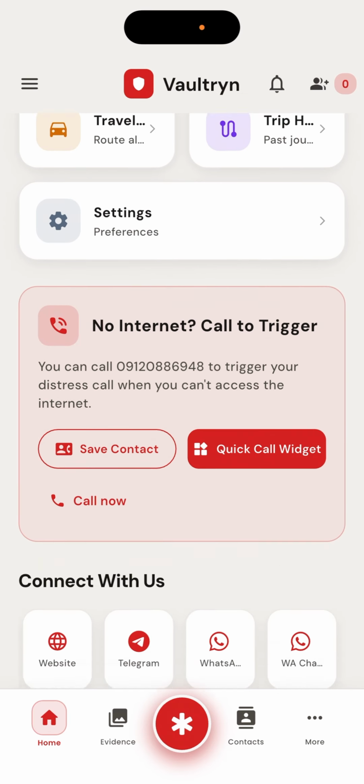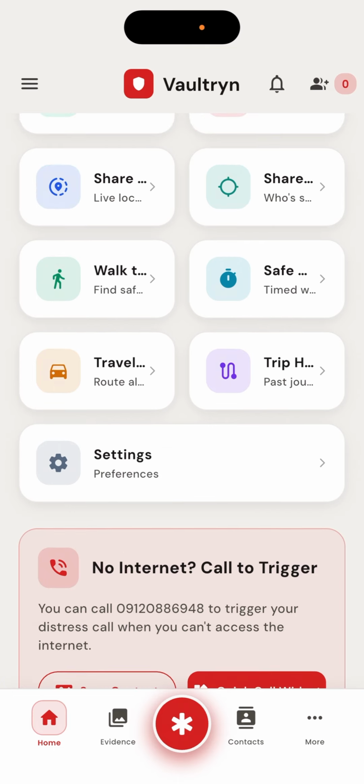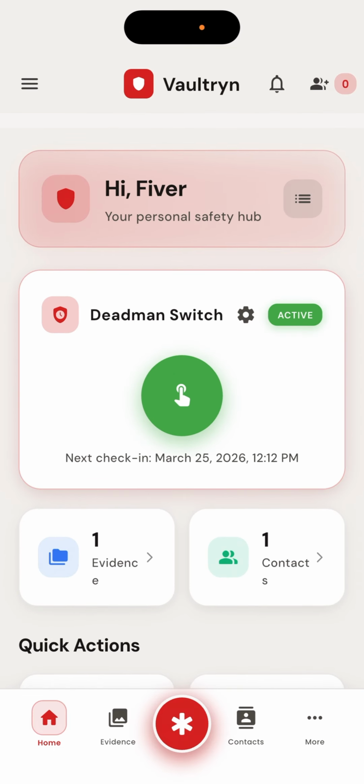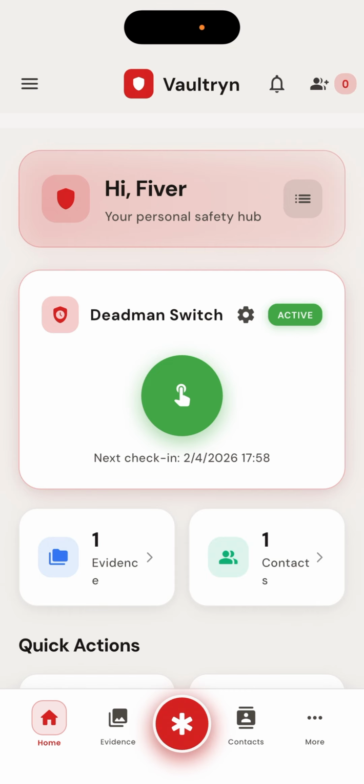We have our connect with us, which has our social media, which you should follow, and these are numbers you call to trigger the distress call. At the box here, we have the dead man switch, which once you just press the button in the middle, it automatically checks you in. And we have a button which sends you to your evidence page and one for your contact. In the bottom nav here, you will still see your home, your evidence, your SOS button, contact, and more.